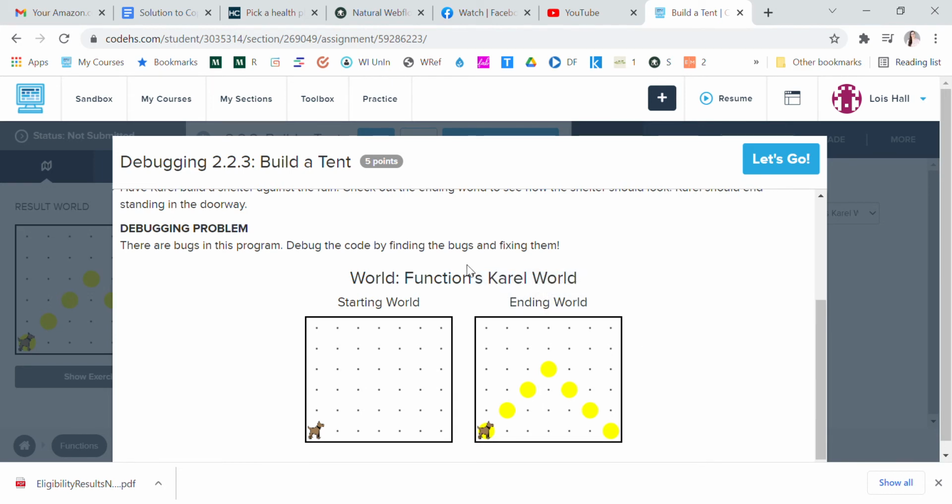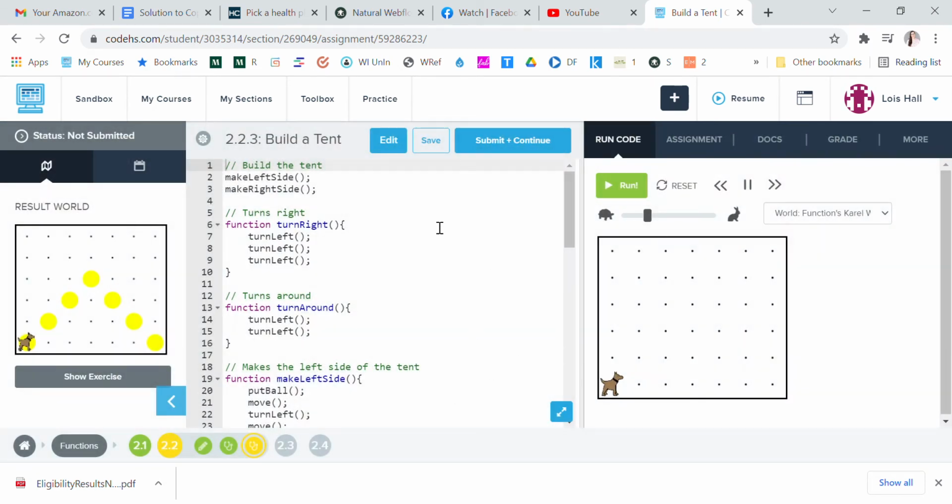So it says debugging the problem. There are bugs in this program. Debug the code by finding the bugs and fixing them. So let's go, coding buddies. All right, so our code says build the tent, make left side, make right side. Here's turn right, which is a function: turn left, turn left, turn left. And then another function, turn around, is turn left, turn left.